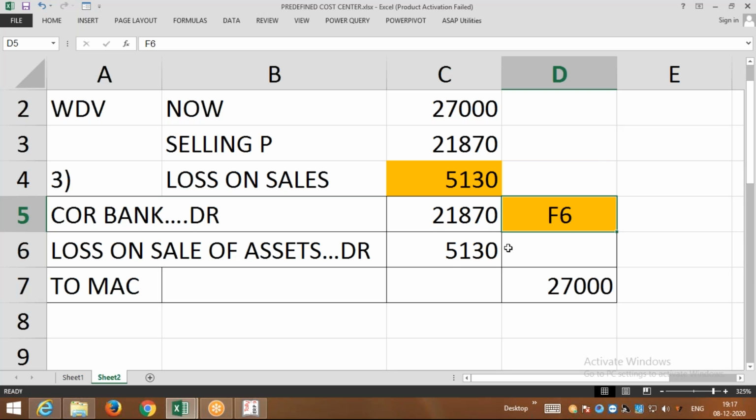Acha, loss on sale of assets will be under which group? Kishan, Kiran, Sivali, Sumanjali, can you say that? Loss on sale of assets, what will be the group? Indirect expenses, sir. Very good. Indirect expenses, this ledger will show up in your profit and loss account.